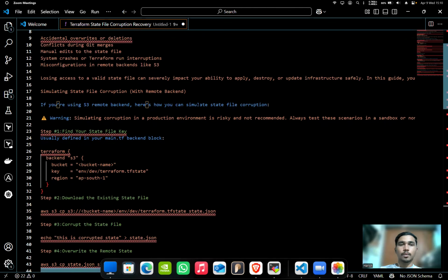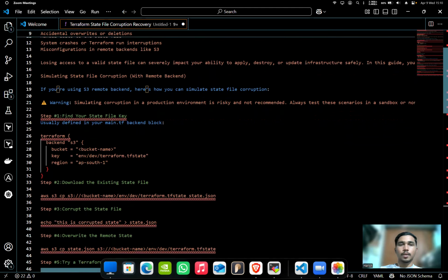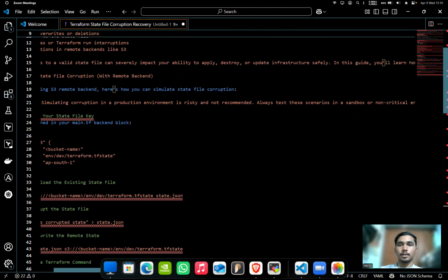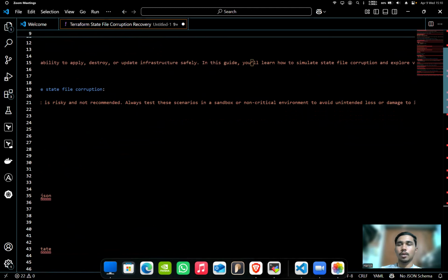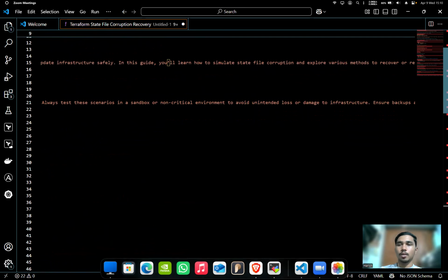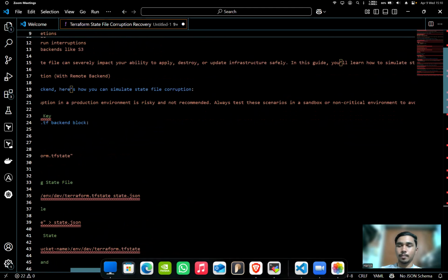So here we'll simulate state file corruption with a remote backend. So here I'm using the S3 remote backend. So this is how we are going to do it here. So before doing that, here's a warning. Simulating corruption in a production environment is risky and not recommended. So always test these scenarios in a sandbox or non-critical environment to avoid unintended loss or damage to infrastructure. And also ensure backups and versioning are in place before experimenting.